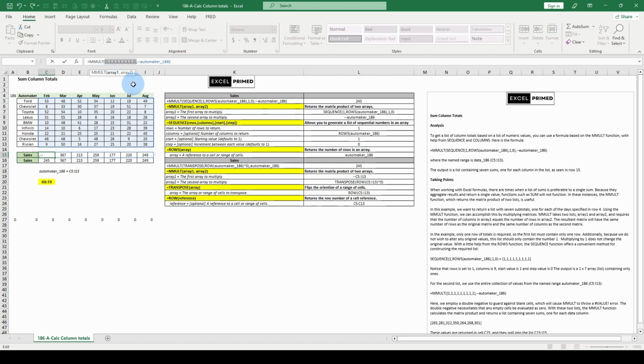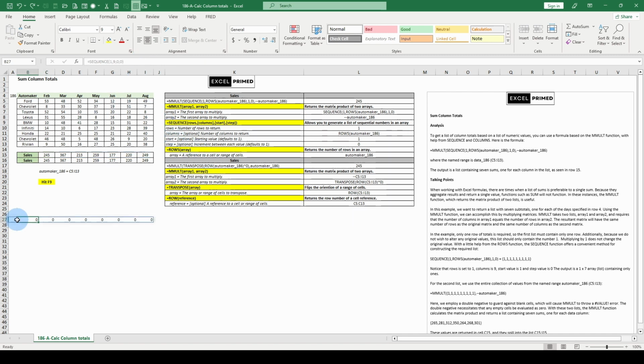And you may be scratching your head going, well, how does that work? Sequence, again, has these 4 options. Well, the 2 required and then the 2 optional. What do we have here? We have sequence 1, 9 as shown here. I'm not going to go and do this automaker. We already did that. That's just row 9, rows of 9. 1, 2, 3, 4, 5, 6, 7, 8, 9.